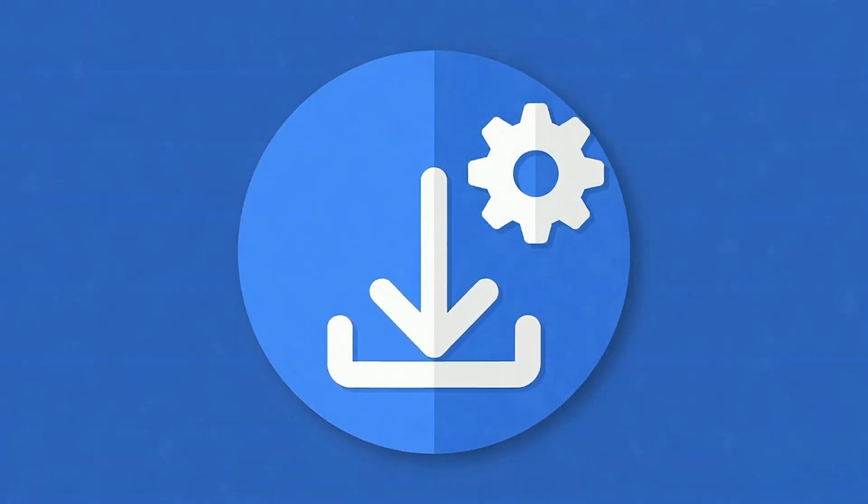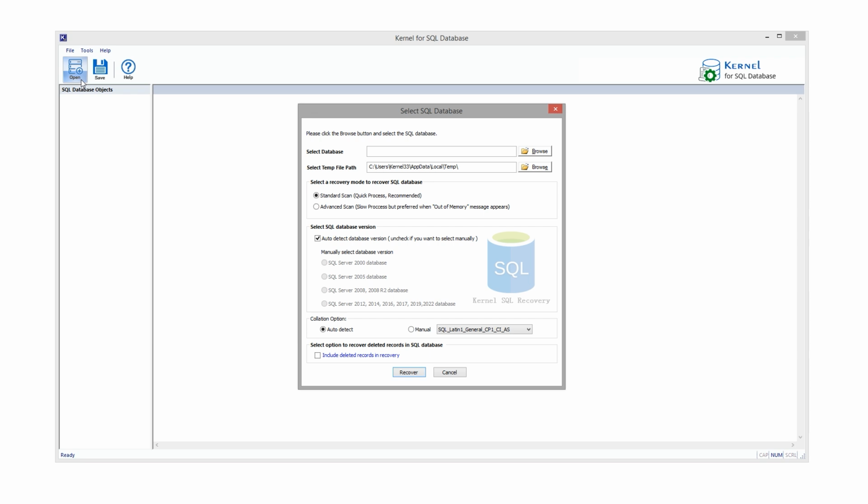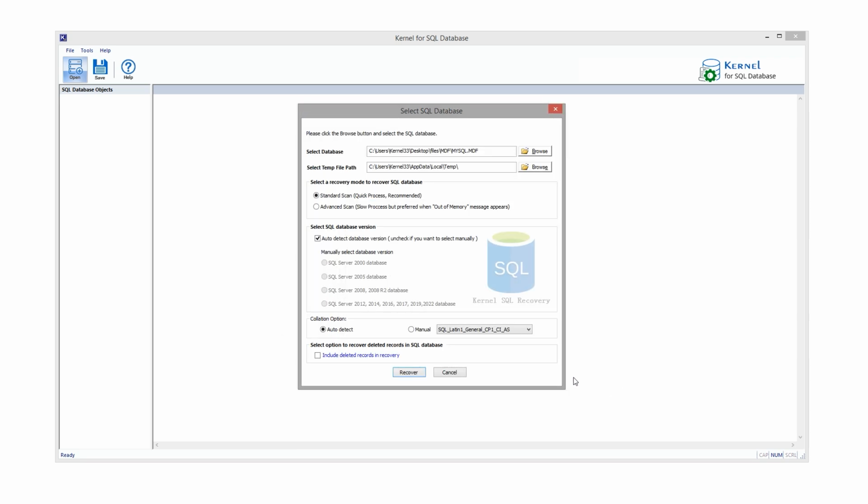Download, install, and launch the tool in your system. Click on the Open button to add the corrupted MDF file. Click on the Browse button adjacent to the Select Database field. Select the required MDF file and click Open. Choose any of the recovery modes from Standard Scan and Advanced Scan.